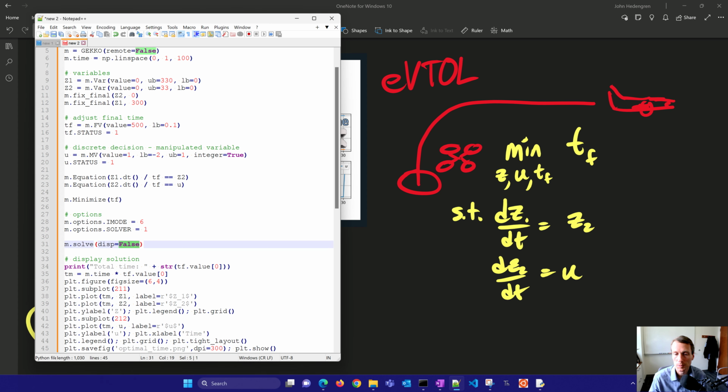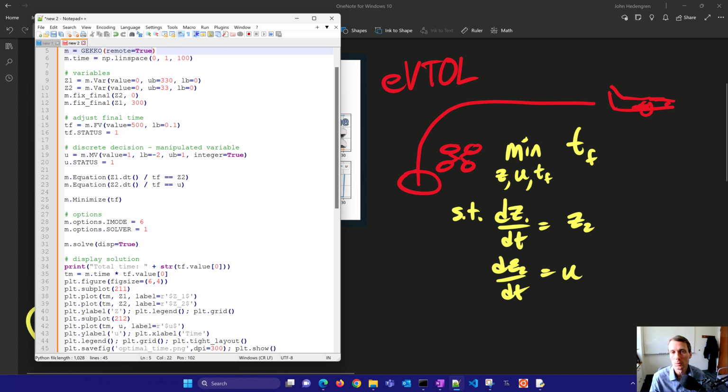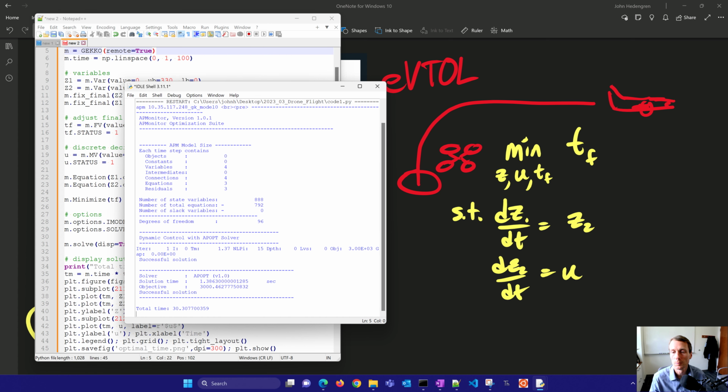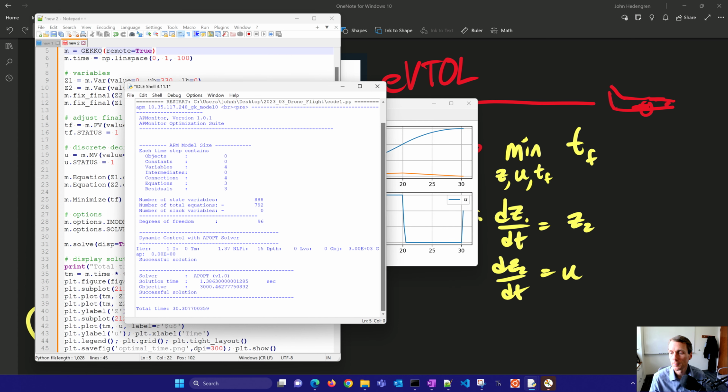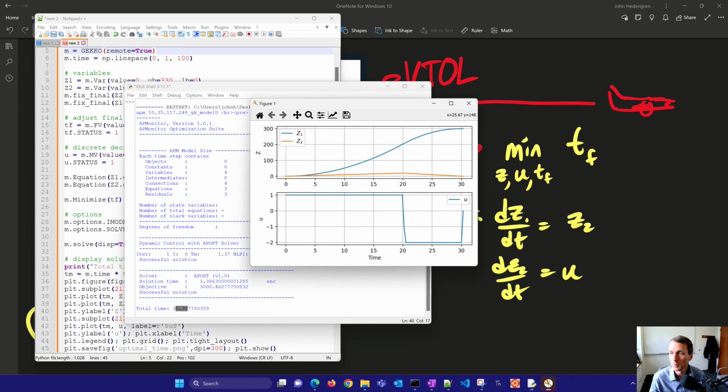Okay, so let's put this to true on display, just to be able to see the iteration summary. All right, we're going to go ahead and run this. It looked like it solved fairly fast, about 1 second to be able to solve. There's our objective function, and there's the total time for that maneuver.